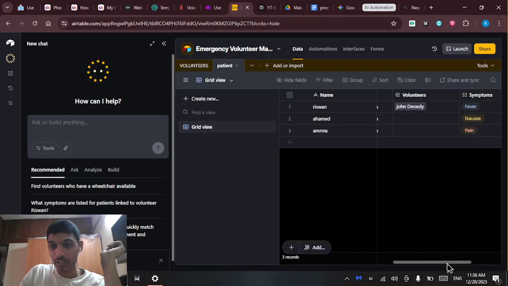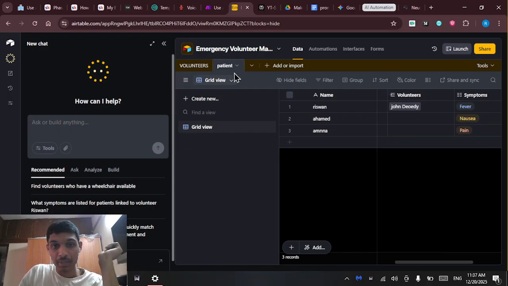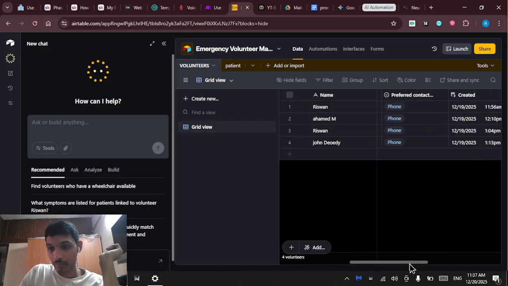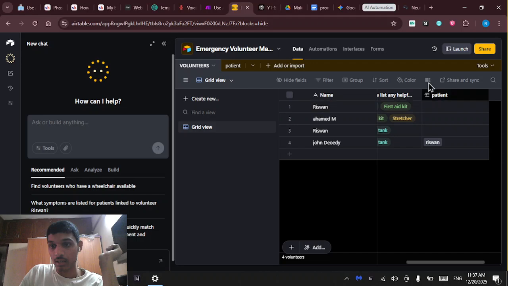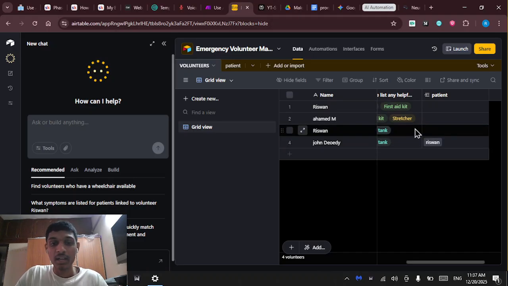As you see here, in the patient table the volunteer column is linked to the volunteers table, and the patient column in the volunteer table is linked to the patient table. So when a person is assigned over here, the corresponding reflection will be shown on the other table. This is the table structure which we have to create right now.